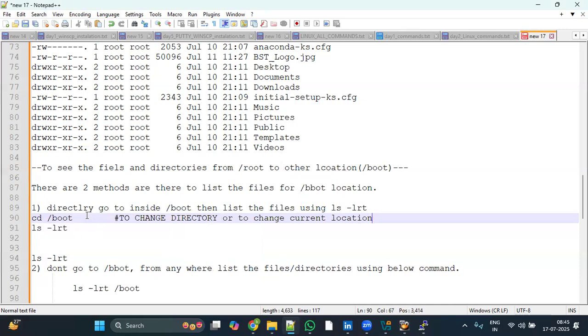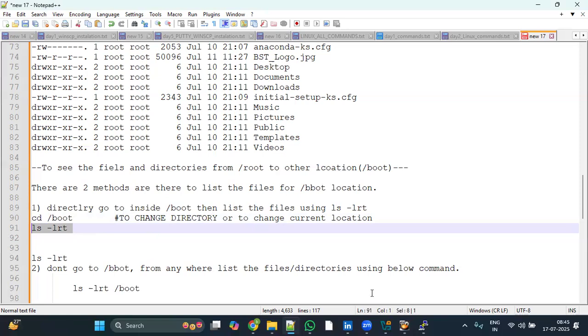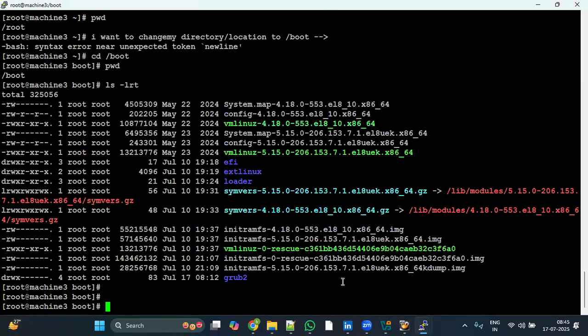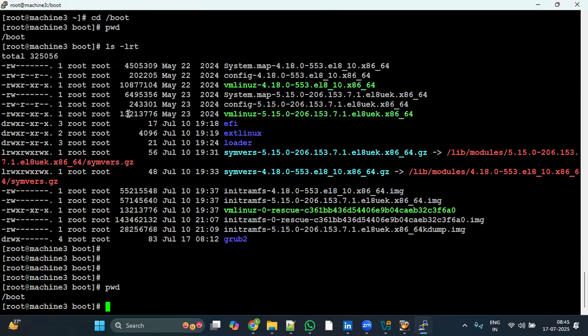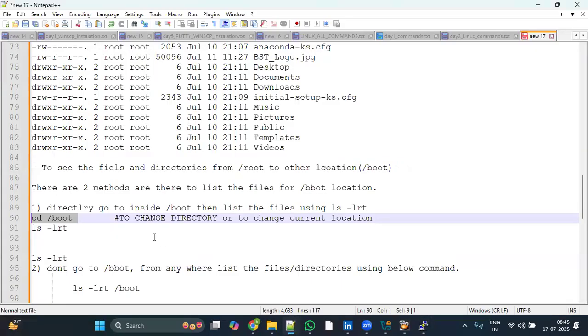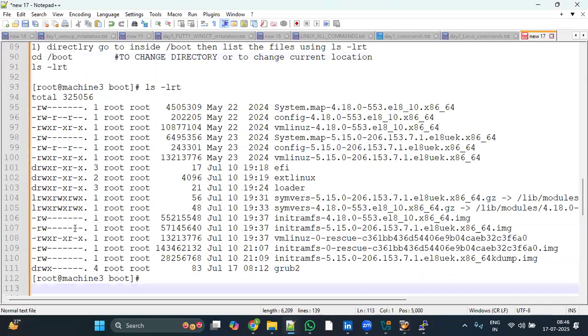Different people call it by different words. We have to understand the terminology: the current location, the current directory, the present working directory. You can directly go to the location where the files exist and display them there. If I did not go to this location and give ls -lrt, it will always display the current location. So this is how you can display the files or directories on a specific location. This is the output.